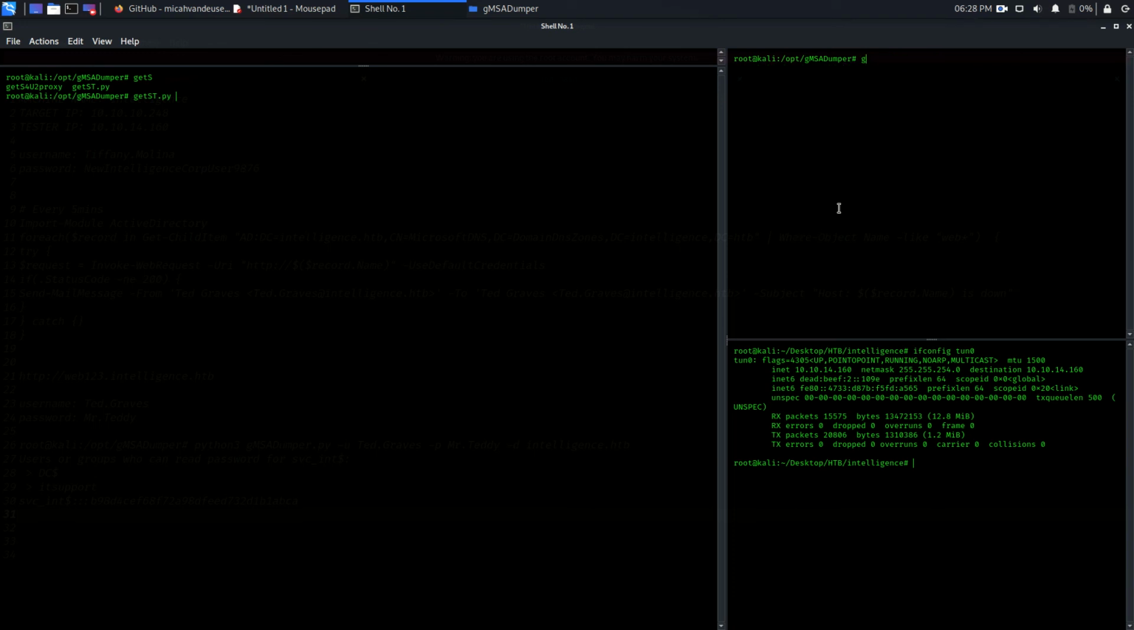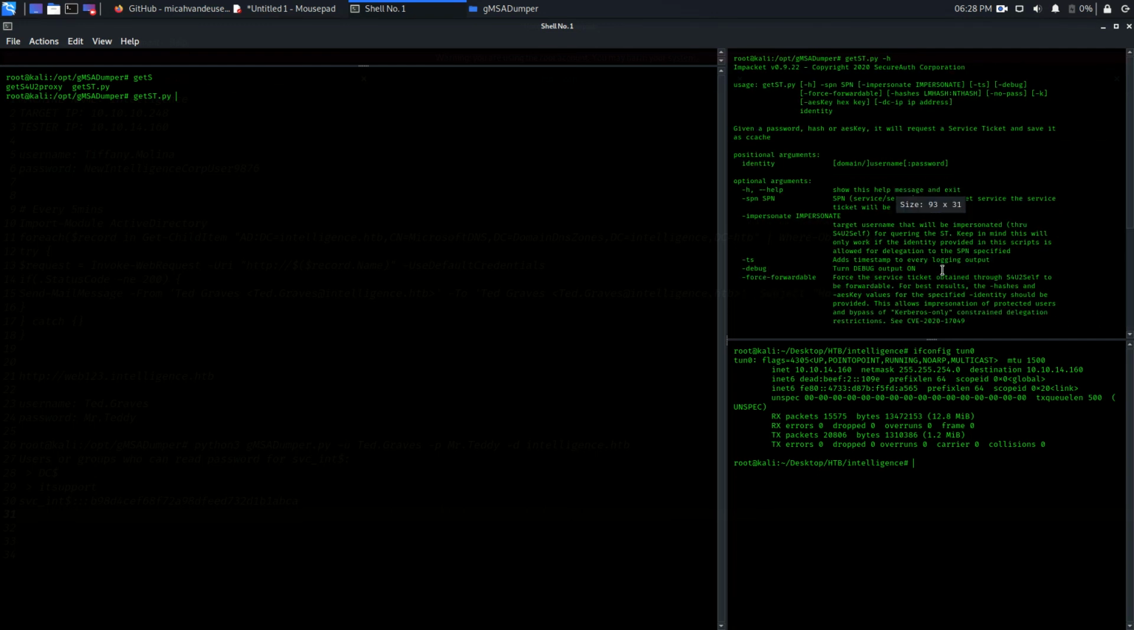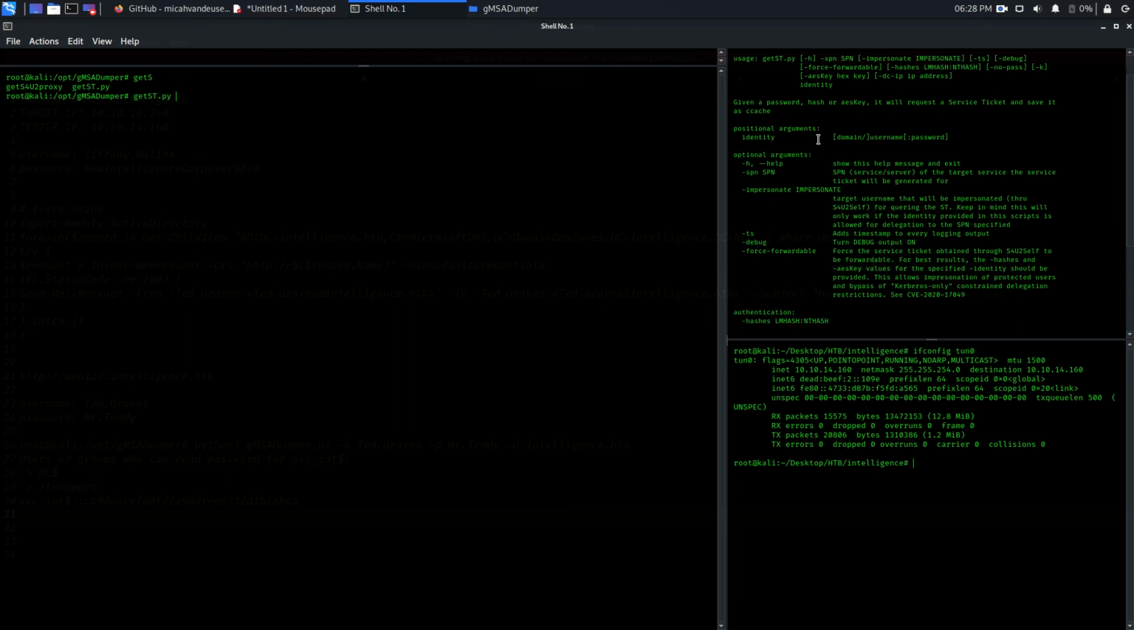So getST.py -h. Give a password, hash, or AES key, and it will request a service ticket and save it as cache. So this is the purpose actually, to get the service ticket, and it will save it in the cache. Okay.